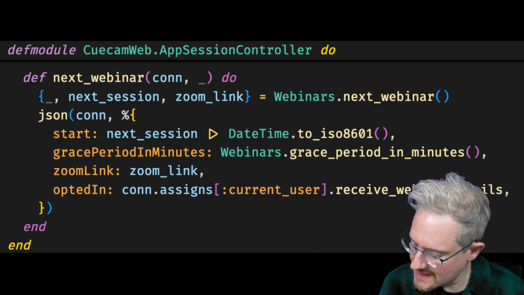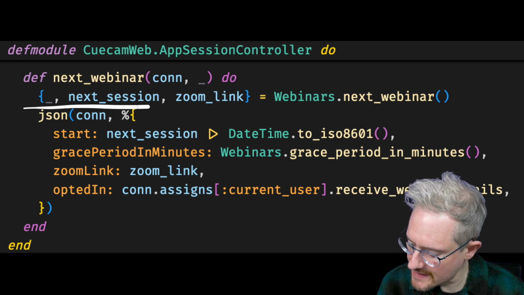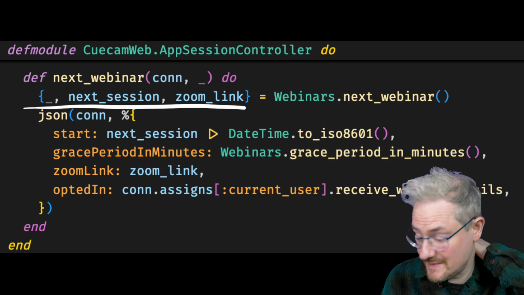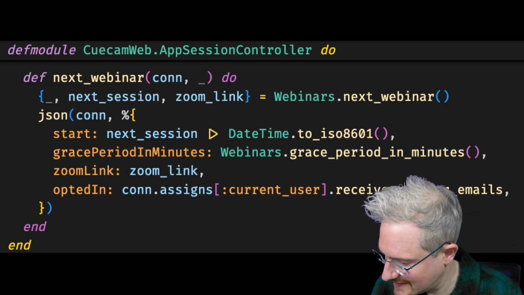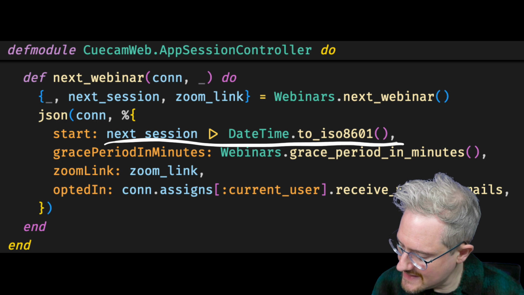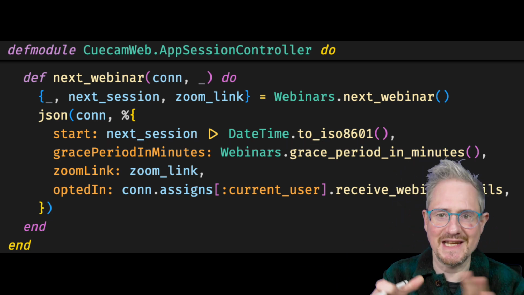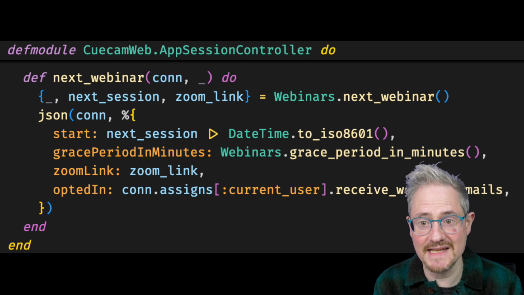And so I go and call that next webinar. I don't really care what the thing is, but I do care about the Zoom link and the next session time. This is misnamed, this should be the next session time. But it just turns that into an ISO 8601, so this is a standard timestamped date format that is very safe to share between places.